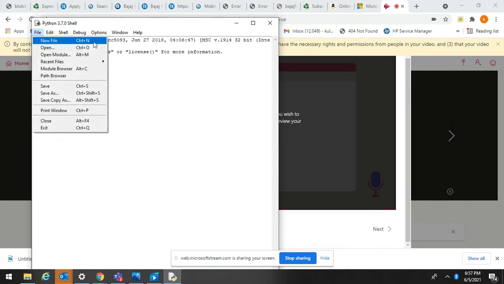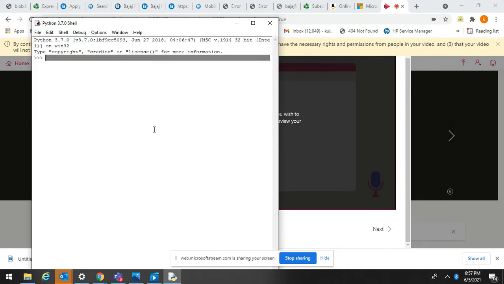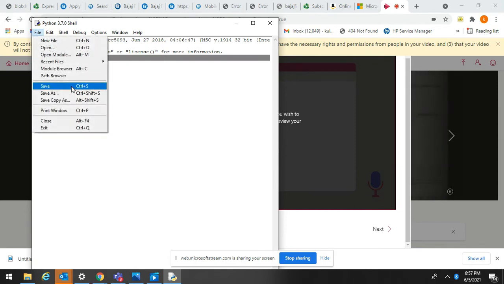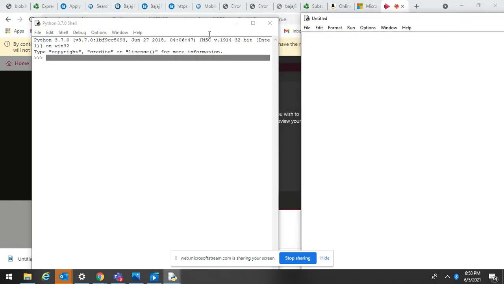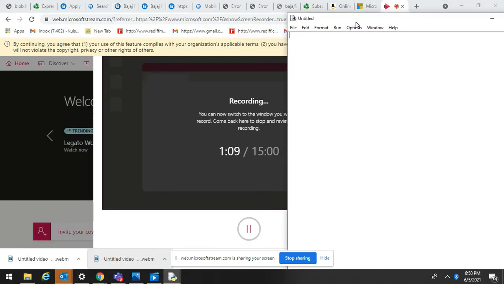So we have to open a new file. You can write code over here also, in the REPL, and that's okay, but I'm opening a new file for the coding. I don't like to do it in the REPL.